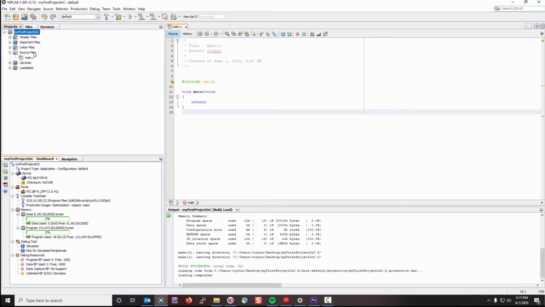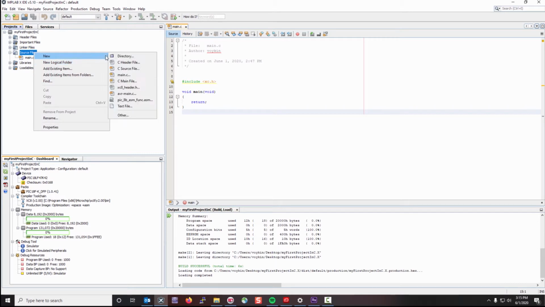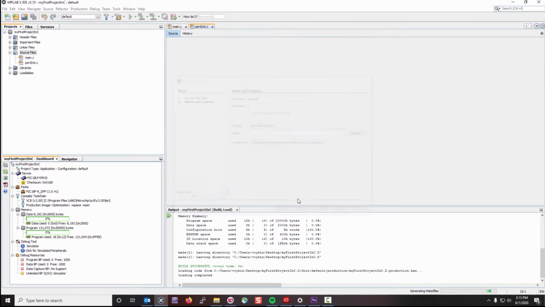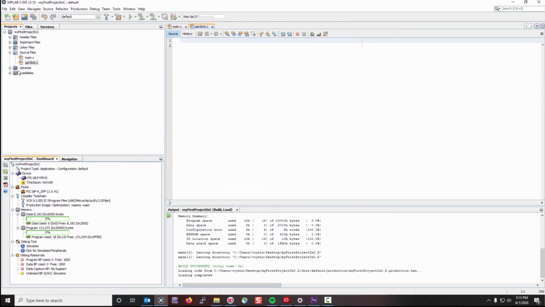So let's get started. Let's add a C source file for initializing the ports. To keep it simple, we're just going to call it portInit, and we're going to stick with our same camel case structure. Notice how portInit appears in the source files. This makes it very convenient for us to search and provide some other C benefits that we'll talk about later. So now we're going to actually start writing some code for portInit.